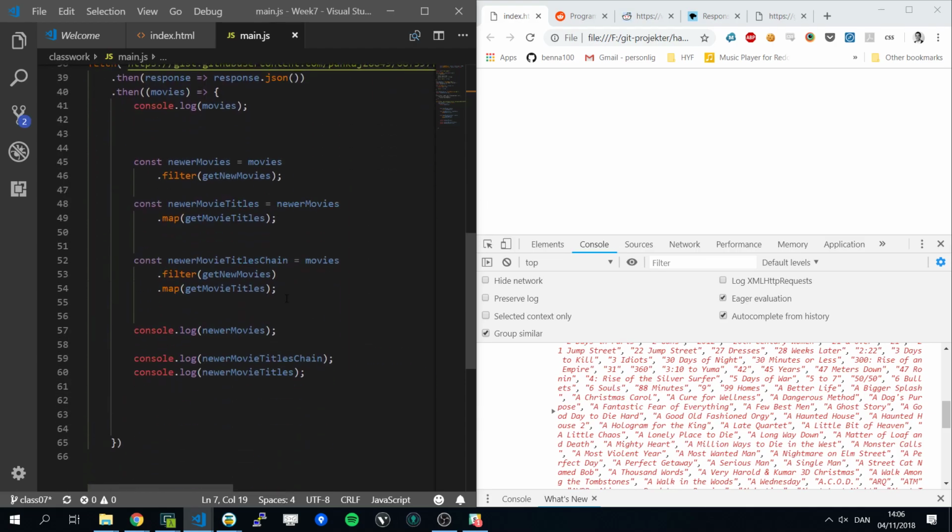And when I read this code, I still understand what it does. The abstraction is hidden away. So now it's just like I'm talking, I'm saying, I'll get the movies, or give me the movies, I'll filter them with only the new movies. And then I'll map them with only the movie titles.